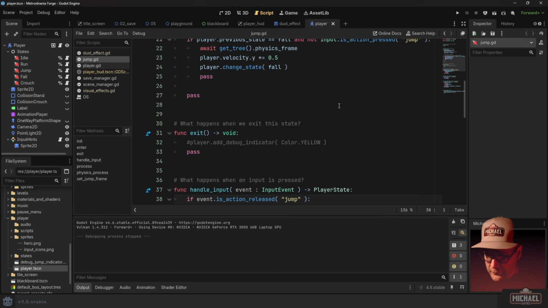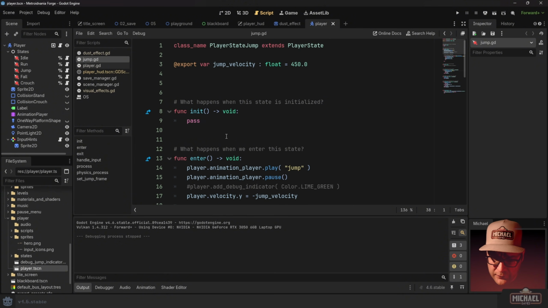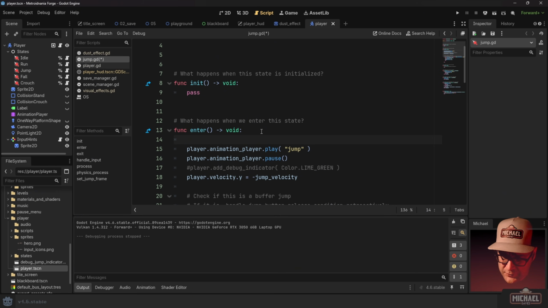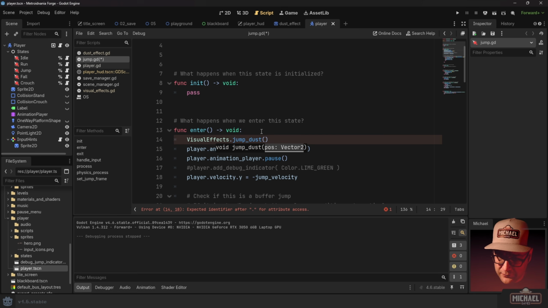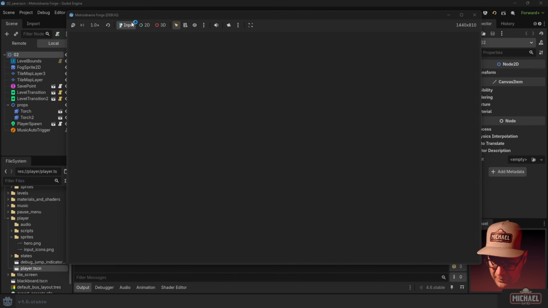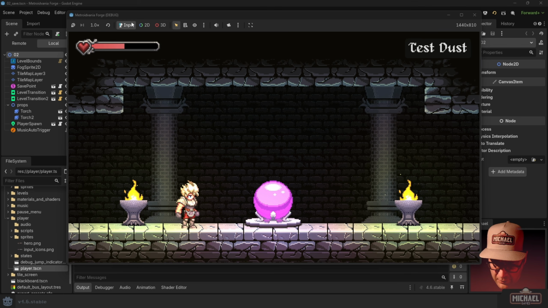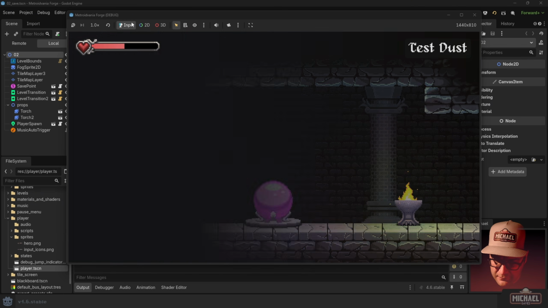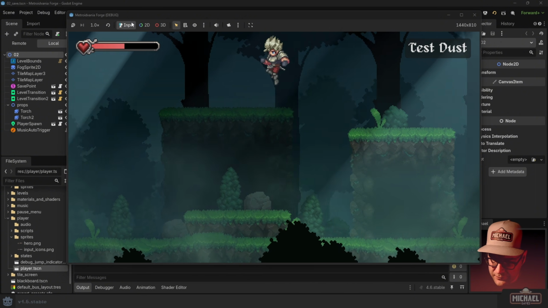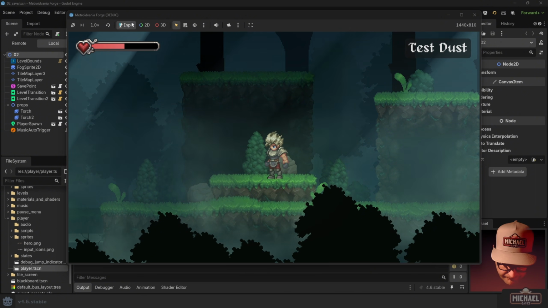Now, when I jump, I want to play that jump effect. So all I have to do is come in here and simply go into the enter function, and I'm just going to play back that visual jump effect. So it'll be VisualEffects dot jump dust. And now here we need a position, but we already have a reference to our player, so we can just grab his global position. And now when I run the project, there we go. Every time I jump, it's going to spawn that dust effect. Okay, so that's really straightforward. Now you're hopefully seeing the advantage of this kind of effect factory, right?